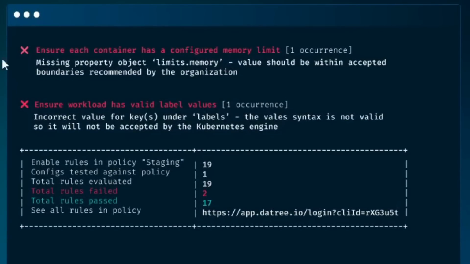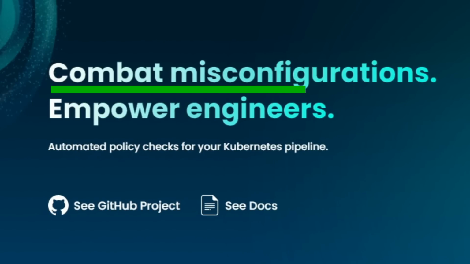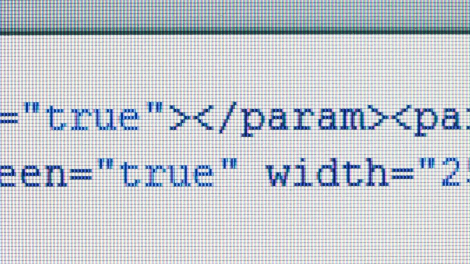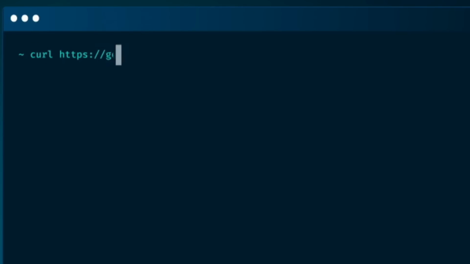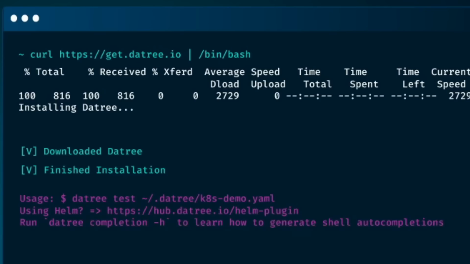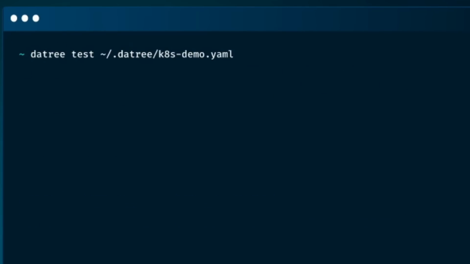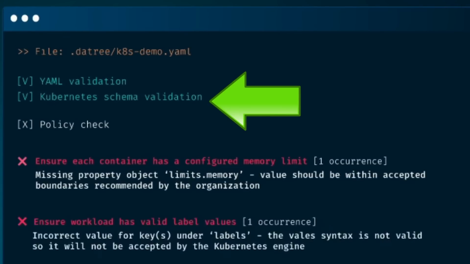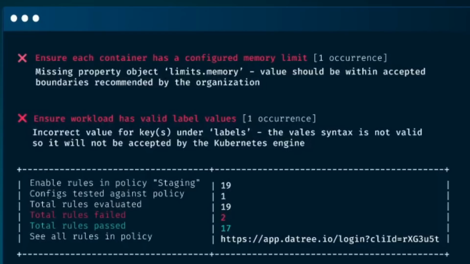Datree is a free and open source utility that combats misconfigurations, so engineers can focus on important things like building apps for customers. Datree is very easy to install, and you get immediate feedback by running datree test against your YAML files. It checks for YAML syntax errors, it checks for Kubernetes schema, and does policy checks against your manifests.